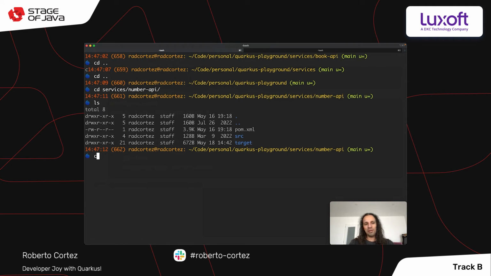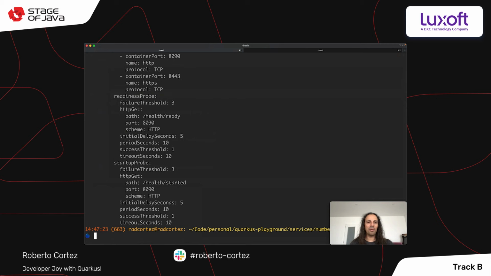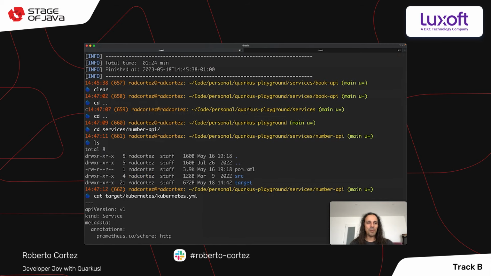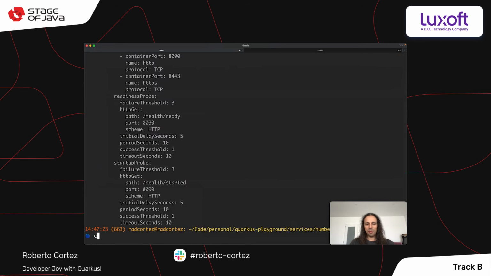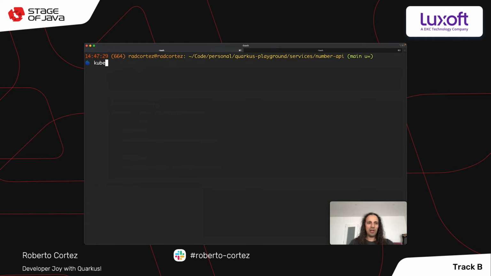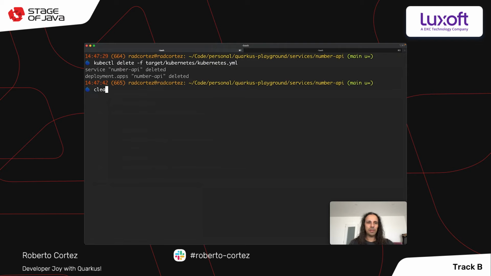Just something that I should have told you when I was running that example is, if you go here and target Kubernetes, you also see that Quarkus generated the Kubernetes deployment file for you, right? So you can use that. So I'm going to use that to just remove the services. So kubectl delete -f target/kubernetes.yaml, and now they're gone. Great.